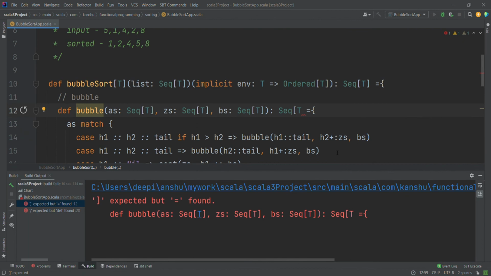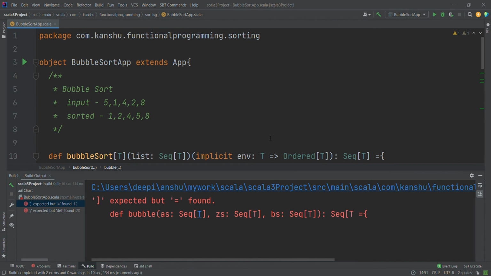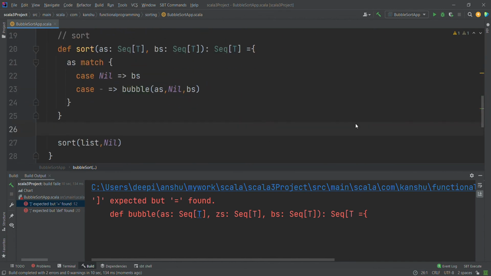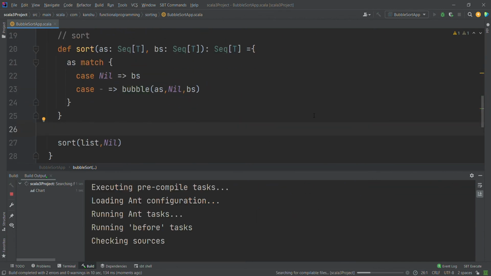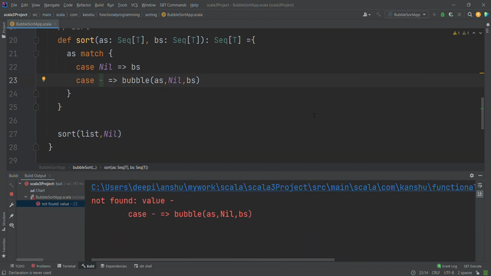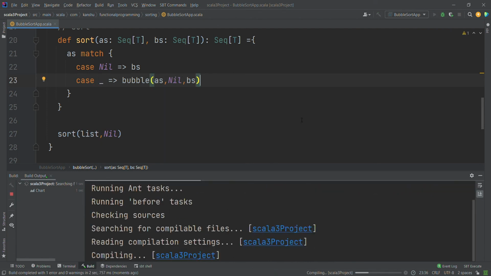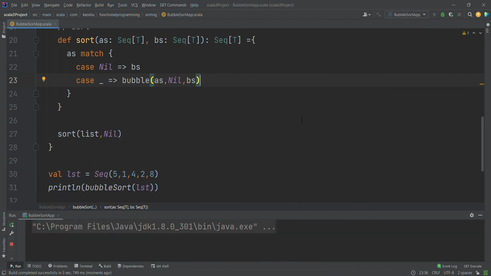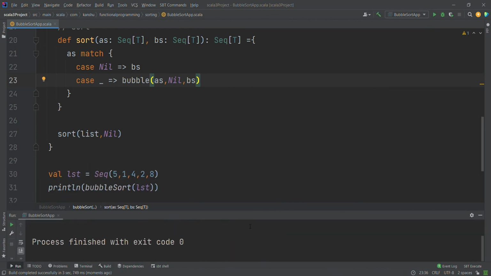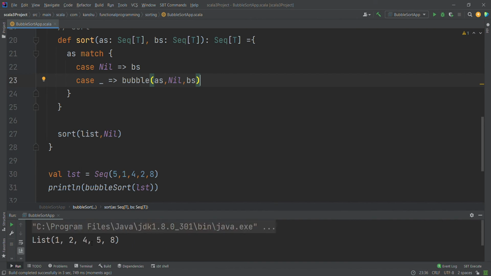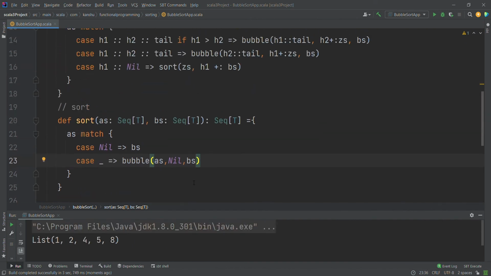Yes, so we have an error. Let's see. Okay, we missed something. All right, let's run it. And do we see any other error? No. Let's run it again. Okay, it's not going to be hyphen, it's underscore. These are very silly mistakes, but let's see. Alright, so now our list is sorted 1, 2, 4, 5, 8. So this is how bubble sort works.